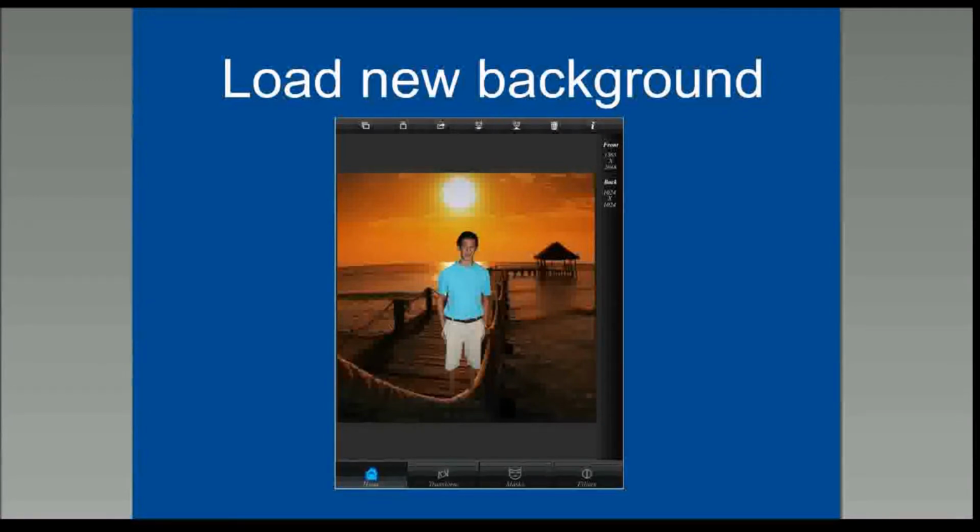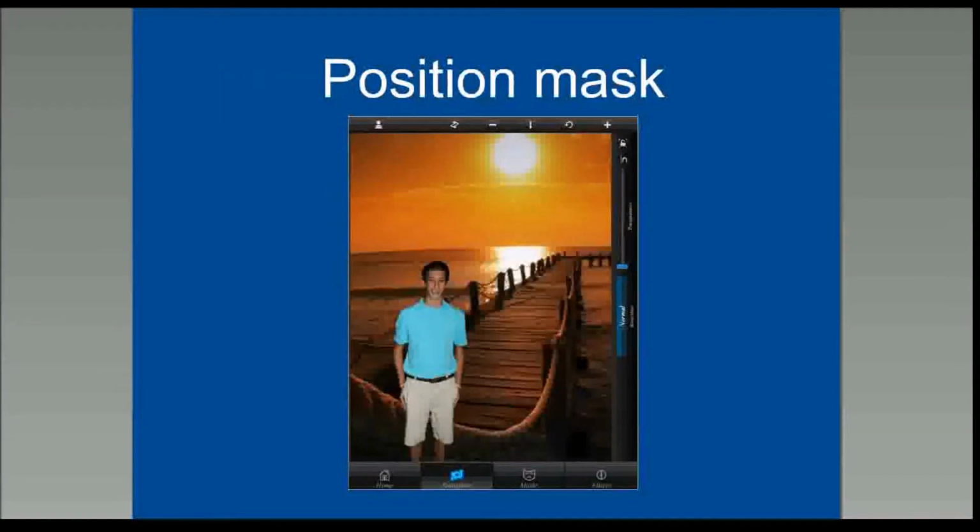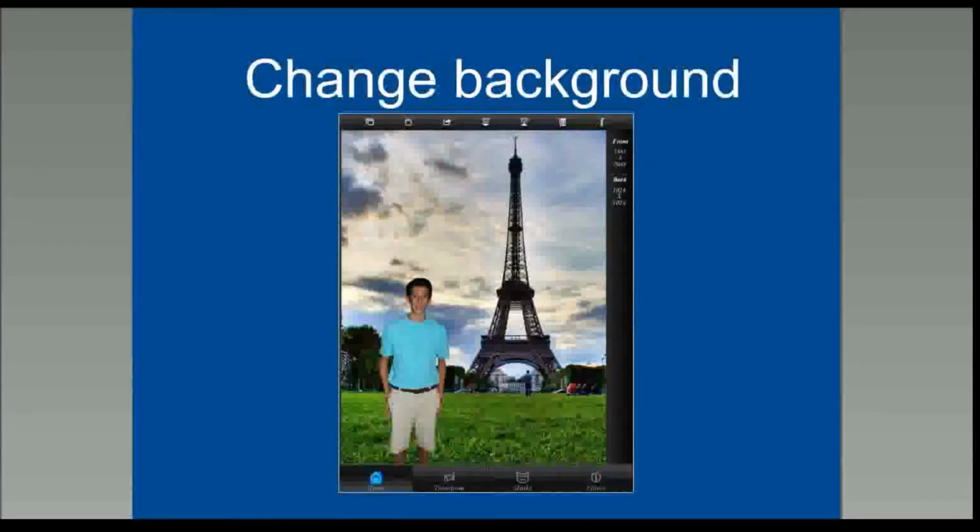So here I have my photo, and I went to the top menu and loaded in a new background photo. And it looks a little strange because his feet are cut off. So what you need to do is go to the transform button, make it a little larger, and move that foreground around. And this is how it looks when it's positioned. And I think that looks pretty good.